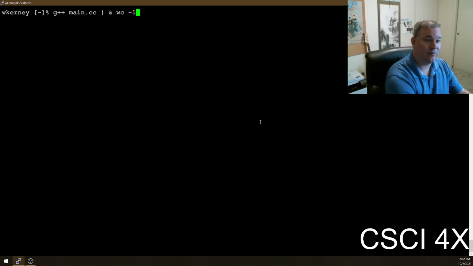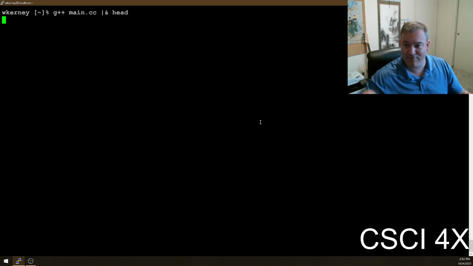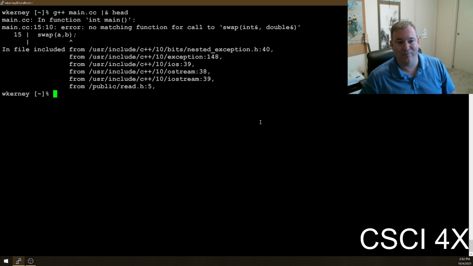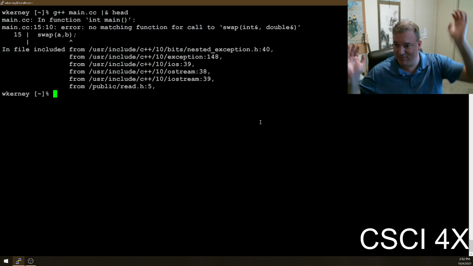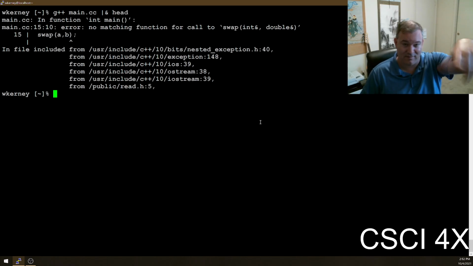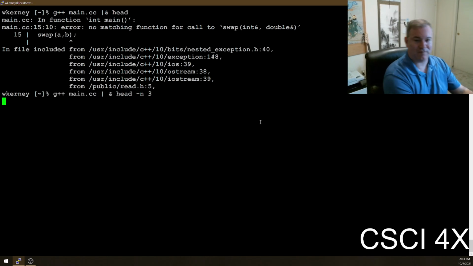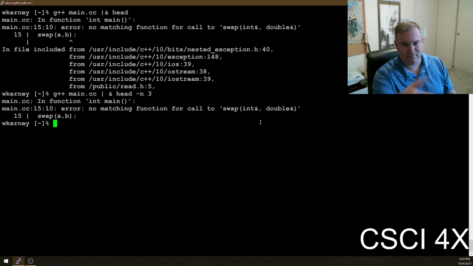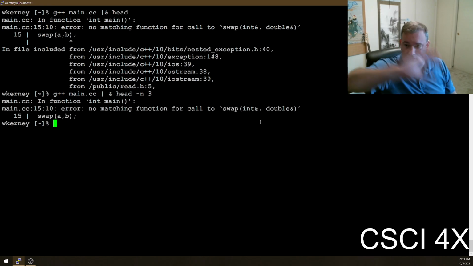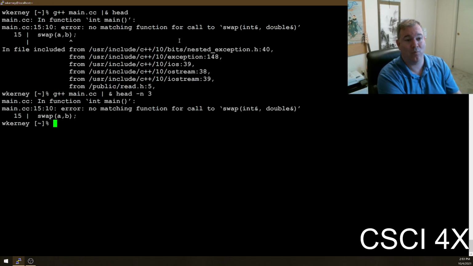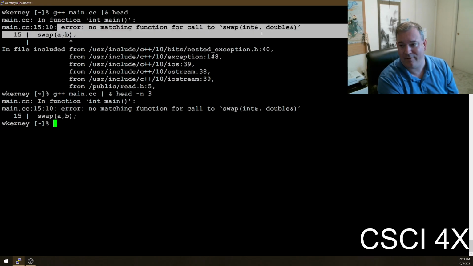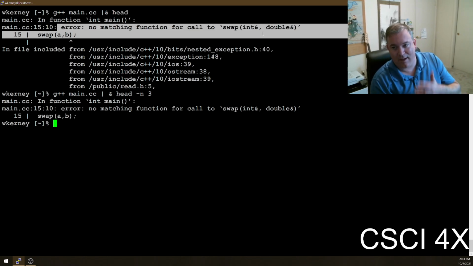So what you want to do if you have a situation like that is pipe the results through head. Head cuts off just the top 10 lines. So all those extra lines of error messages go away, and you just get to see the top 10 lines. You can show just the top 3 lines if you want, but head's fine. That chops off everything down below, and then you can see where your error is. Okay, error, no matching function call to switch it into a double. And that'll hopefully clue you in as to what the problem is.